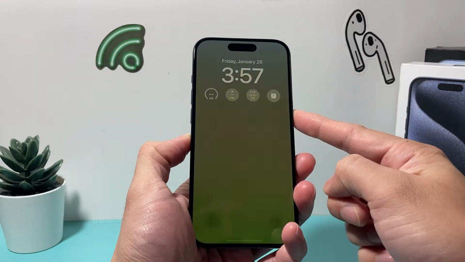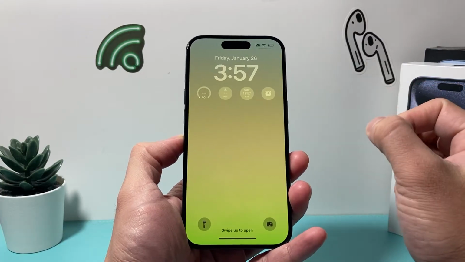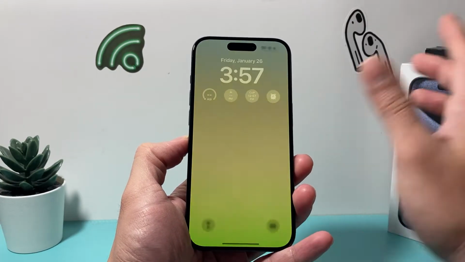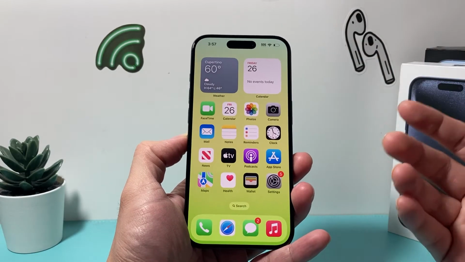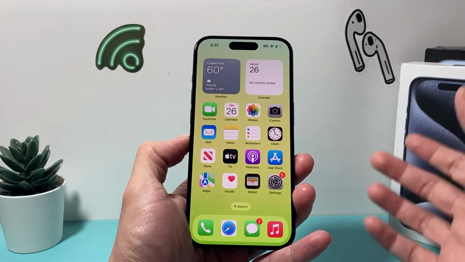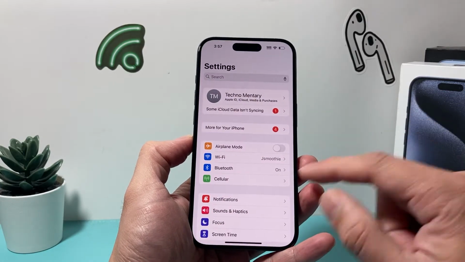In today's video, we're going to show you how to change the time on your iPhone manually if it's not correct or you just want a different time. So let's get started. By default, the time on your iPhone is actually automatically loaded based on the time zone in the area that you're in, which happens by going to the settings of your iPhone.